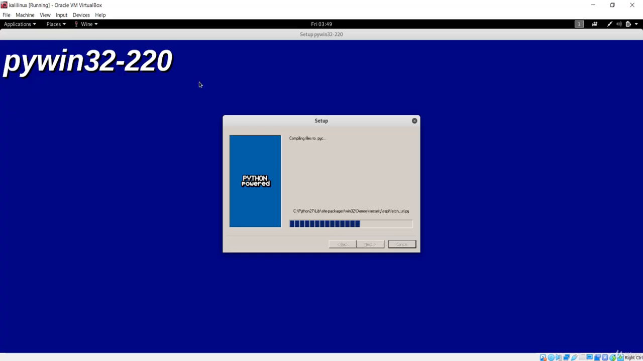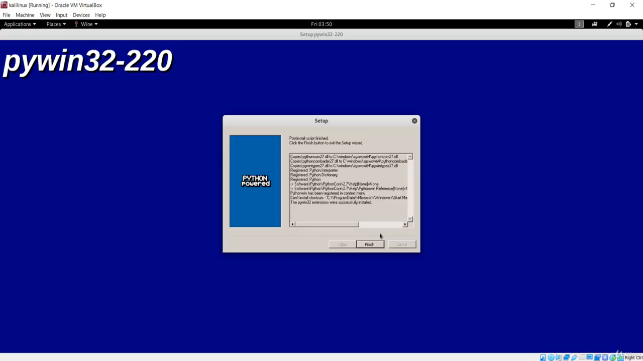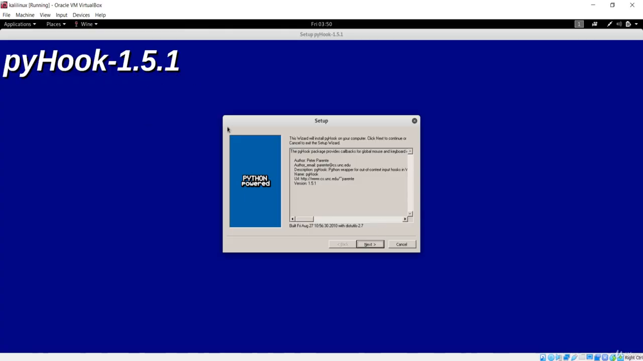And this is the package that is required to make the keylogger. In Python version 2.7, PyInput is no longer required. We have already seen how to make the keylogger with the help of the PyInput module in the previous lecture, but in the case of Python version 2.7, which is installed in this Wine, it is going to use PyWin and PyHook. So let's press finish again, and now it's time to install PyHook.